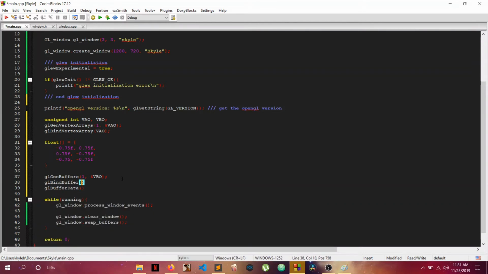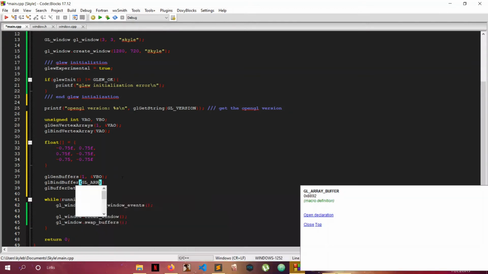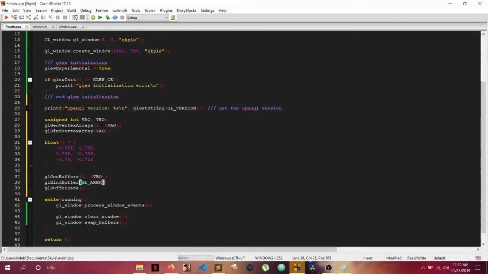Okay, and we'll bind this function by saying the target, and the target is basically what type of buffer it is, and it's just an array buffer, GL array buffer. There's something called an element buffer, or index buffer, if you guys are used to calling it that. We basically won't be using that. We really have no use for it for this application. We're just gonna draw these arrays just how it is. So let's bind VBO.